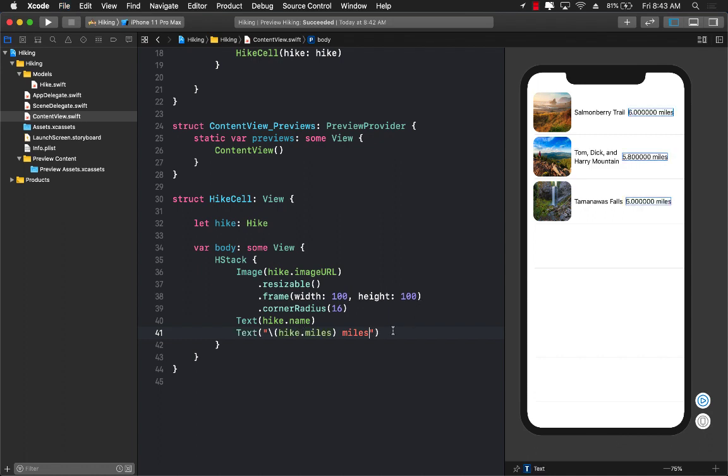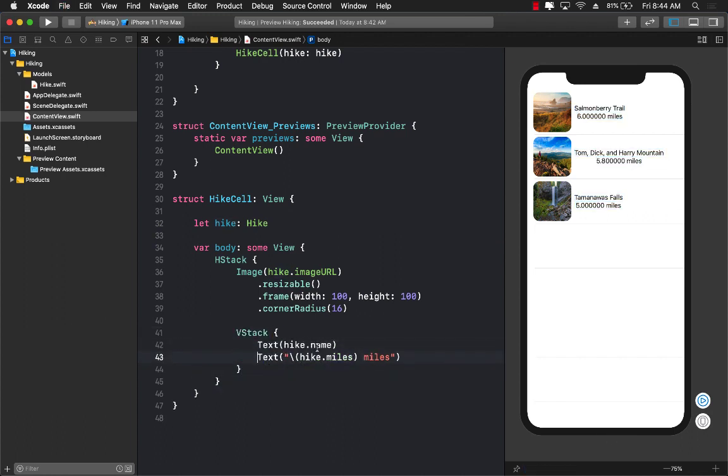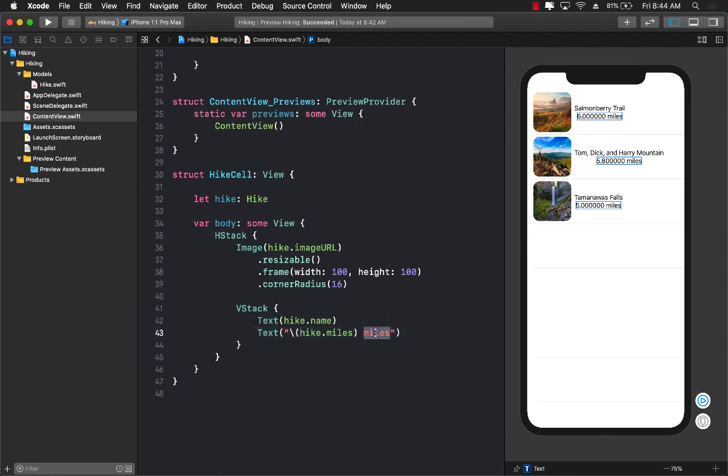And it displays kind of like that. You can see how it is displaying. First of all, it has a lot of zeros. Second of all, we want it to get displayed underneath the name of the hike right over here instead of on the side. So this means that we can actually take advantage of the vertical stack so that the text of the hike name and the other one, which is the miles, are one underneath each other. In the vertical stack, we also want the things to be left aligned. So let's go ahead and put the alignment to be leading.